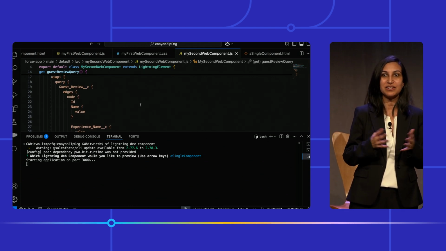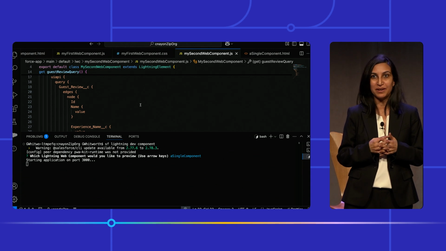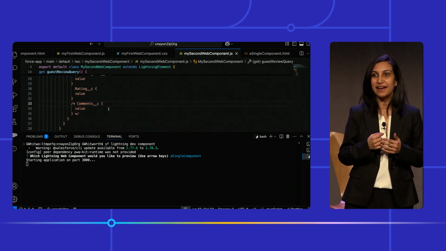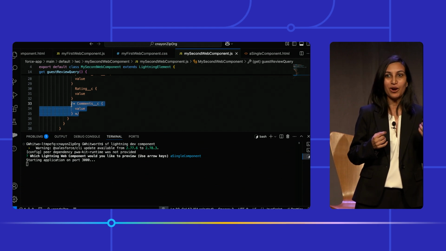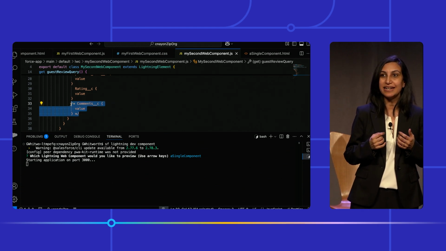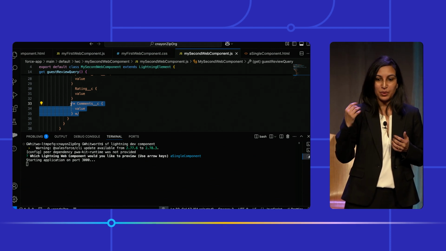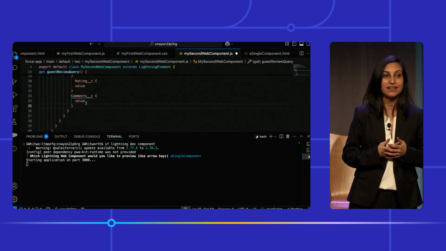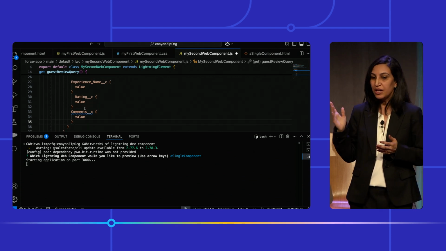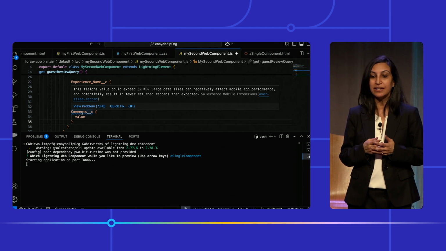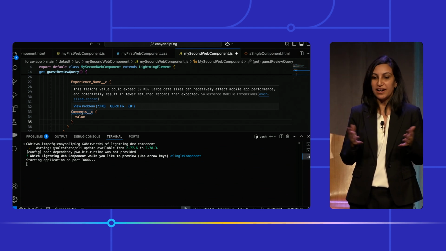You have this custom object here and also the fields. But what you forgot to notice there is a field called comments, which is exceeding the 32 KB limit. So let's see what happens when we build the GraphQL query. So here we have the query. We are trying to retrieve the experience name and rating. And so far, everything looks good.